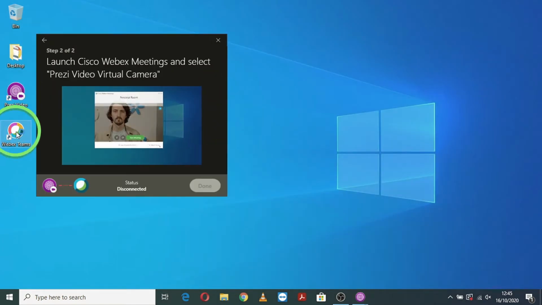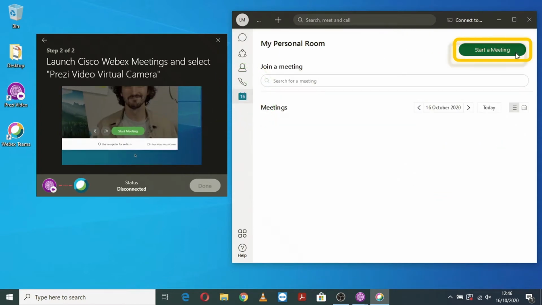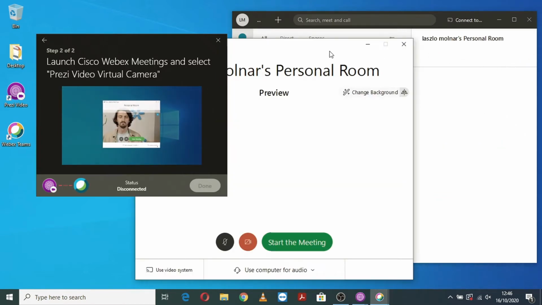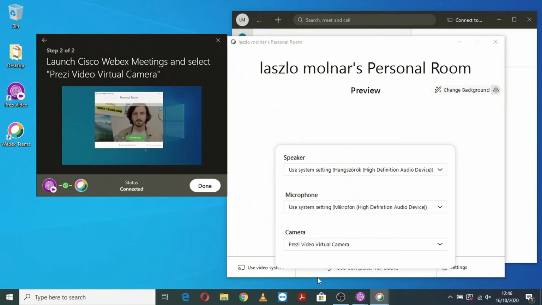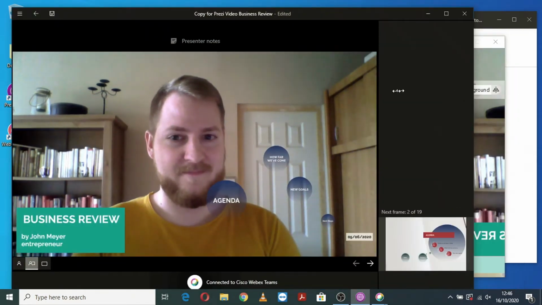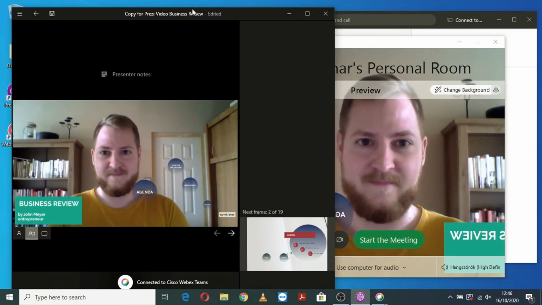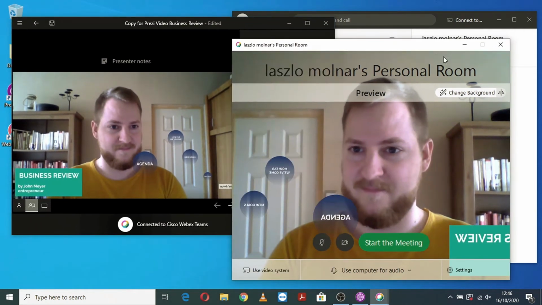Next, head over to Webex Teams within the browser or the desktop app and start a meeting from a space or a direct message. You'll need to switch your camera, so click the three dots in the toolbar, select Camera, and then select Prezi Video Virtual Camera from the drop-down list. You'll see a preview, and the camera in Webex Teams will update to show the same as in Prezi Video, meaning you're ready to go.